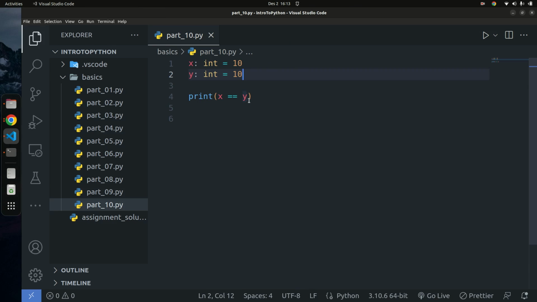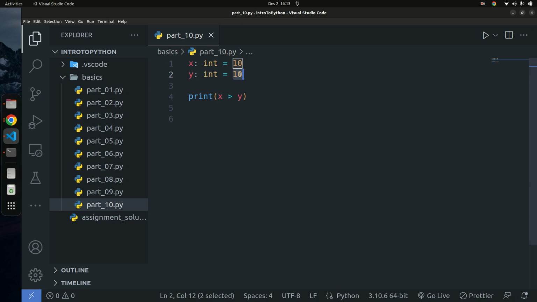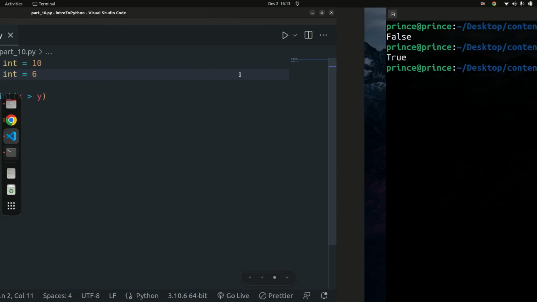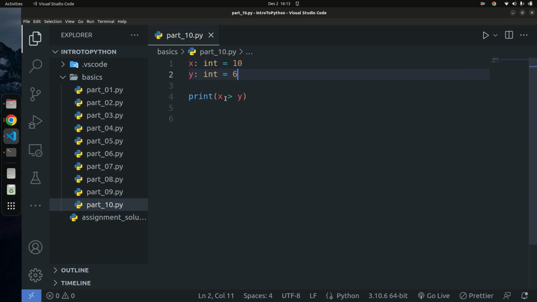So we can check different values. Let's check if it's greater than or less than. Is x greater than y? Let me change this back to 6. Is 10 greater than 6? That's true. Let's run the code and see what we get. If I run the code again, now we get true because 10 is greater than 6, x is greater than y. I'm going to copy this and paste it a couple of times, comment out this part right now, and delete this part here. You just use the same line of code.